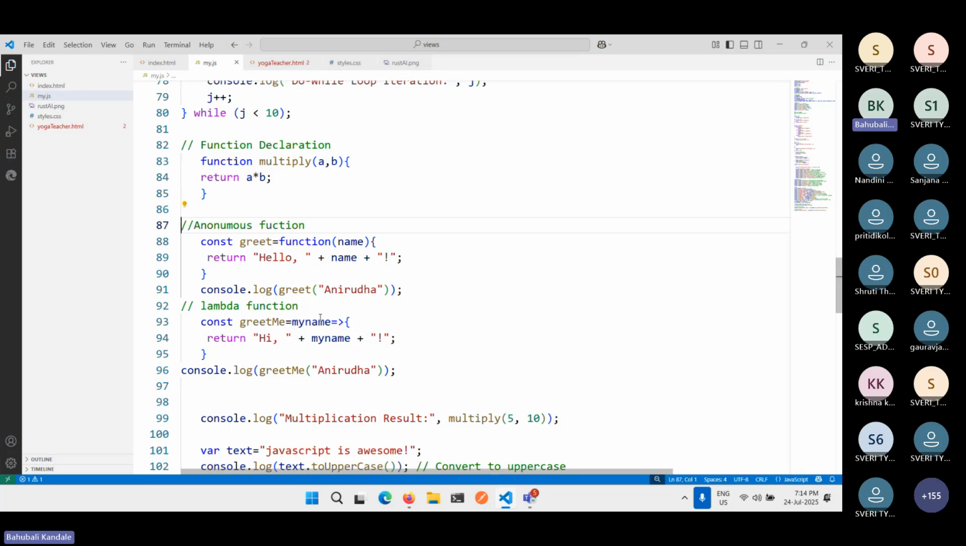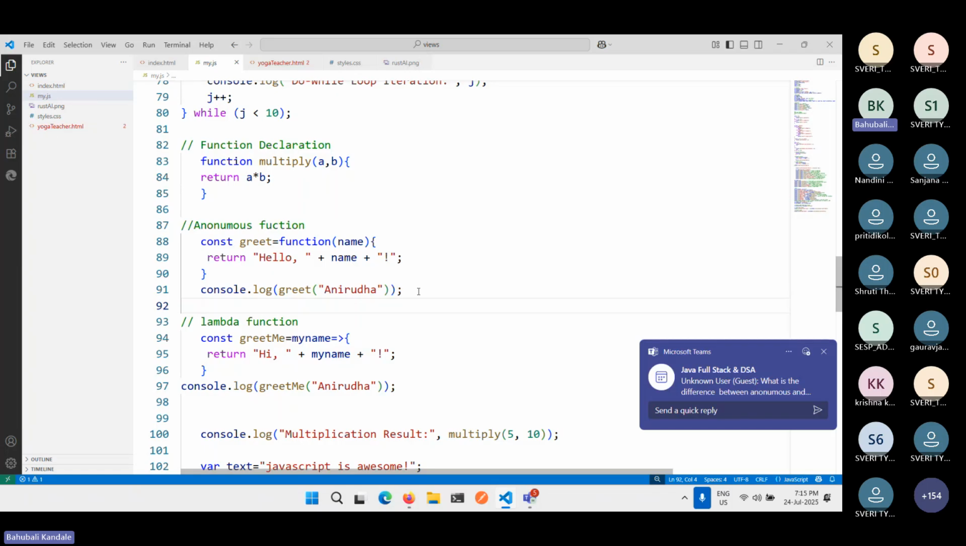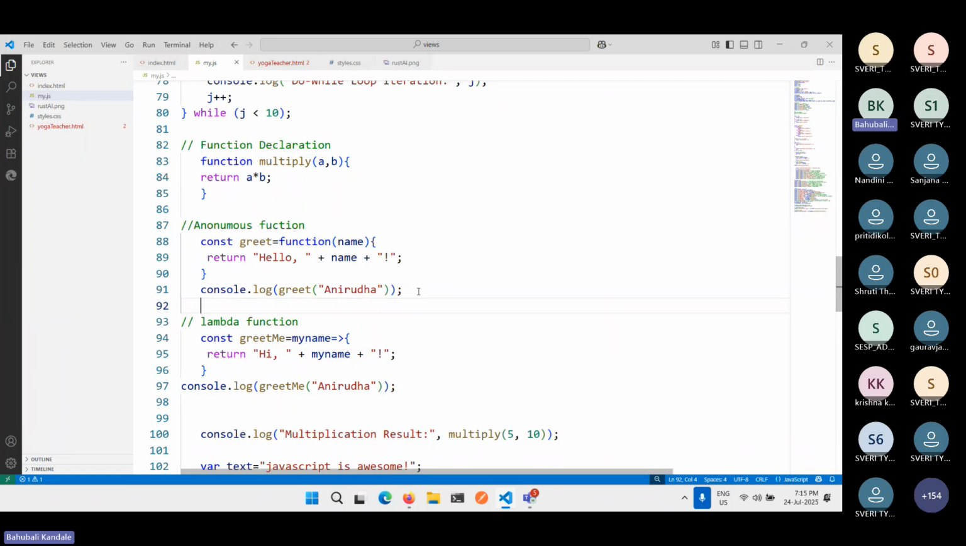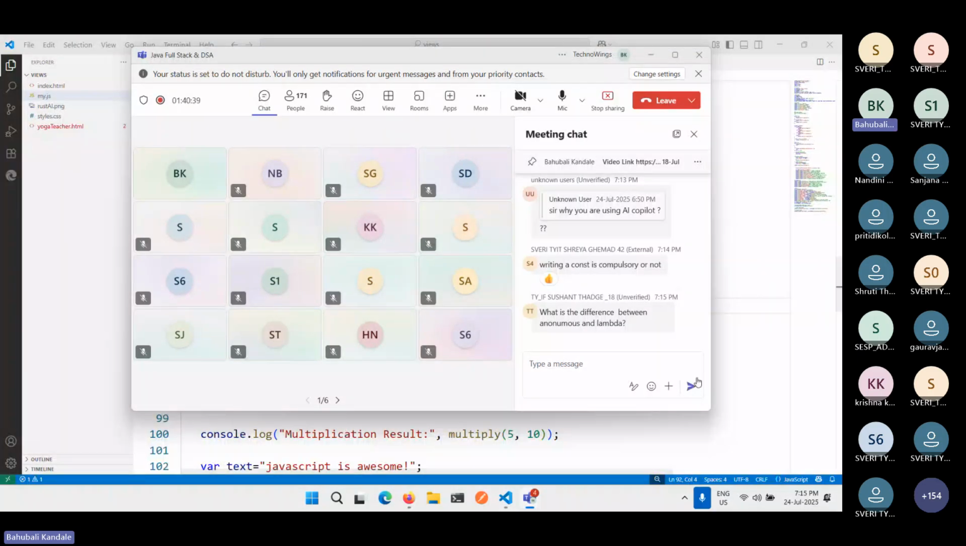So I hope the things are clear. Within a user-defined function, we declare a normal function that returns a value. An anonymous function, that means a function which does not have a name, is called an anonymous function. After that, the lambda function, which is also called an arrow function, but we can say it's a lambda function. That's lambda, which we can also write within JavaScript. So let's go through messages.